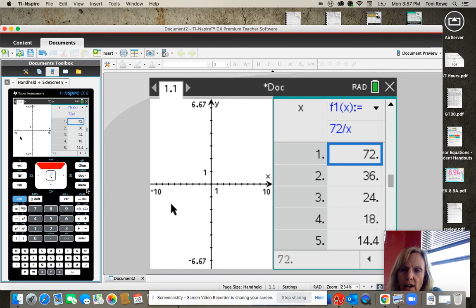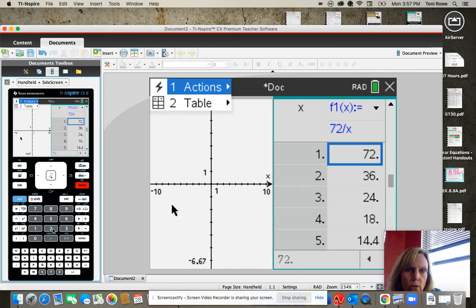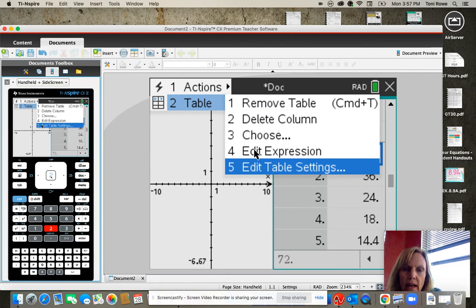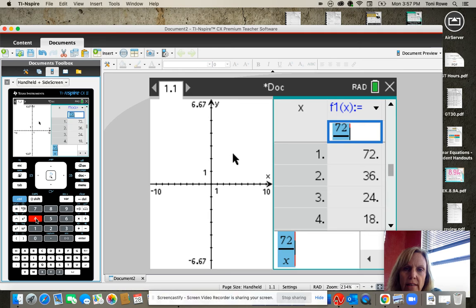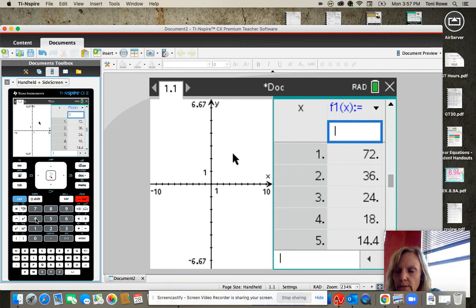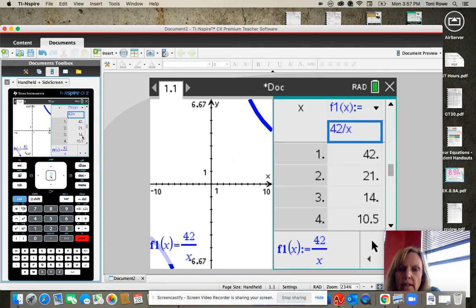If you have a lot that you're doing, you can also go to the menu and press number 2 for table, and then you can edit. Press number 4 to edit the expression, hit delete, and say that you wanted to find the square root of 42. Then you put 42 divided by x and hit enter.